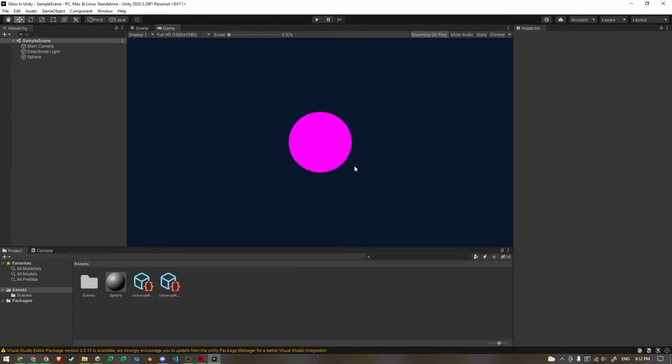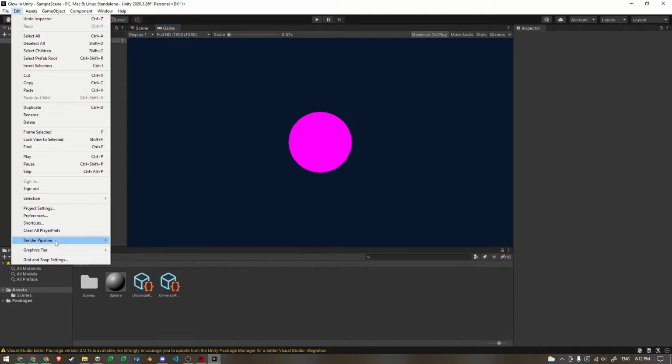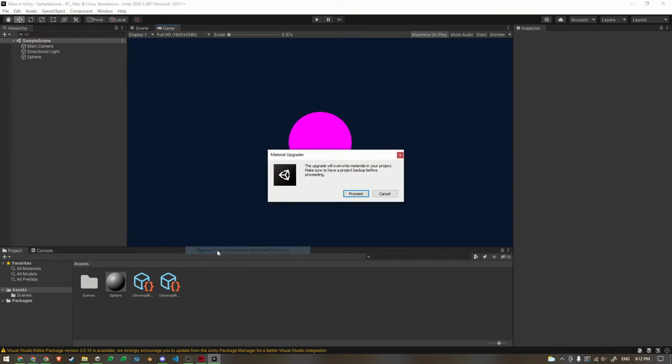After doing this, you might notice that a lot of your models have been turned pink. To fix this, we just go to Edit, Render Pipeline, Universal Render Pipeline, and Upgrade Project Materials.